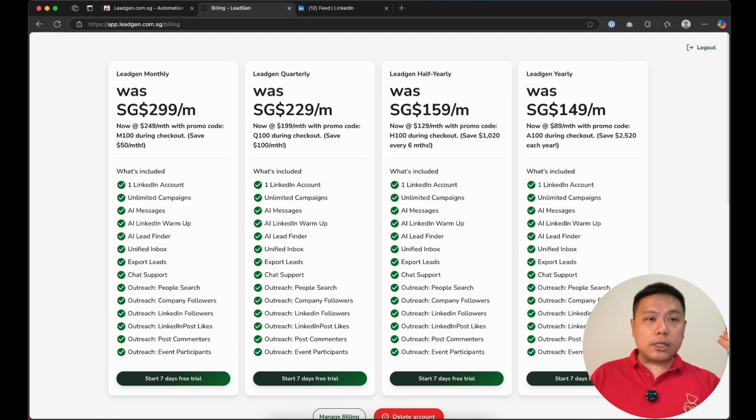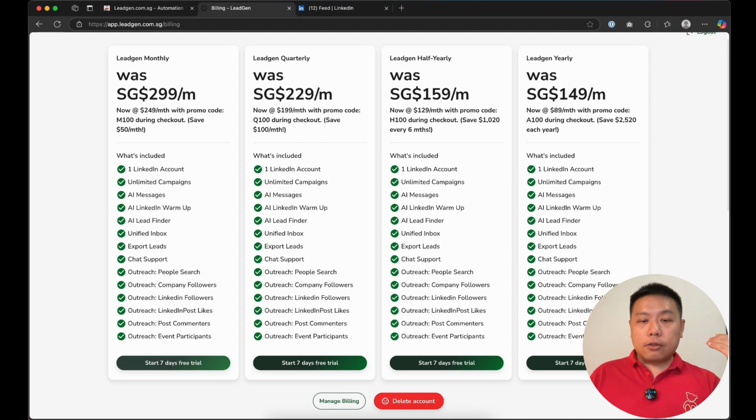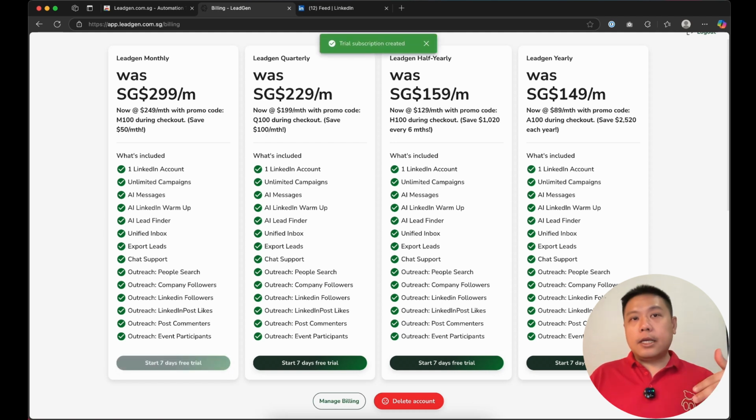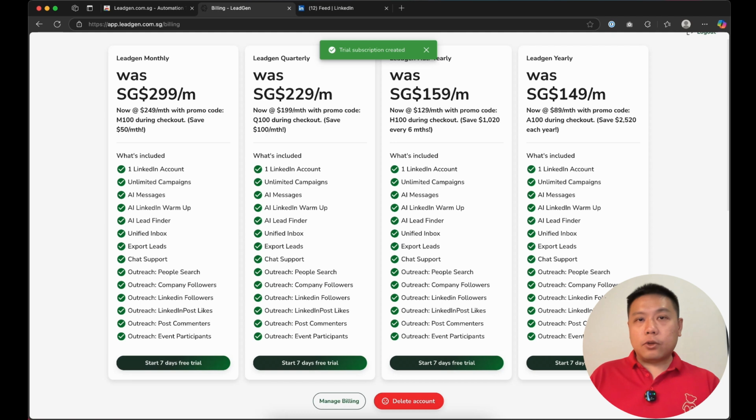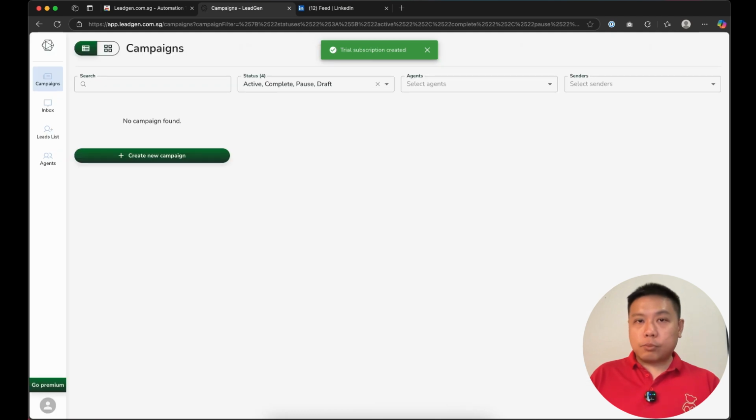Now, let's say you want to use the monthly plan. You just click on start 7-day free trial. Now, this one doesn't require you to key in any credit card information. So if you click on start 7-day free trial, immediately it starts up the application for you. You can see that it says trial subscription created. It goes into this page. This is where you can start managing your campaign.